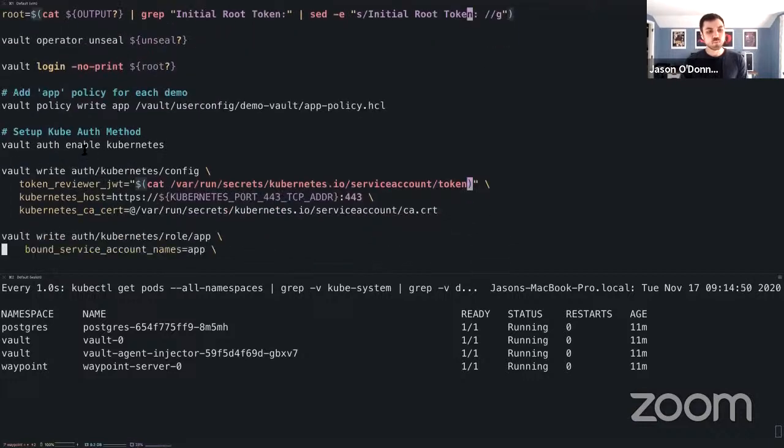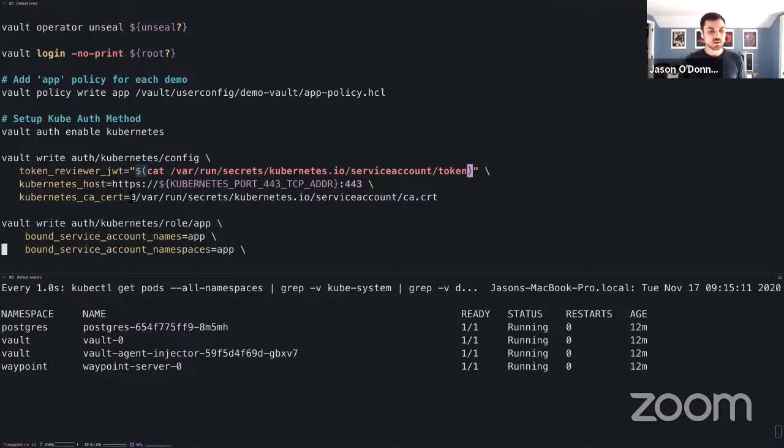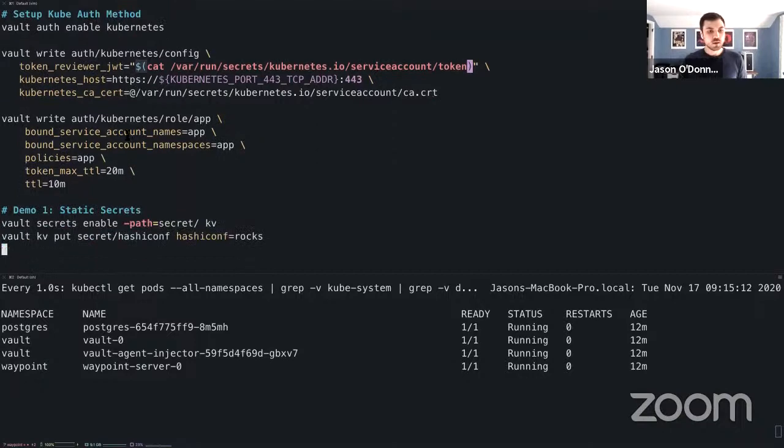Then I've enabled the Kubernetes auth method. So I have told Vault where Kubernetes lives, the service account that Vault is going to be using to talk to Kubernetes and verify Kubernetes service accounts against the Kubernetes API, and then the CA that Vault is going to be using to verify the Kubernetes server certificate. Then I set up a role in the Kubernetes auth method for my app. So this is the role that my app is going to be using once it's logged into Vault, and then I'm going to attach a policy to that role.